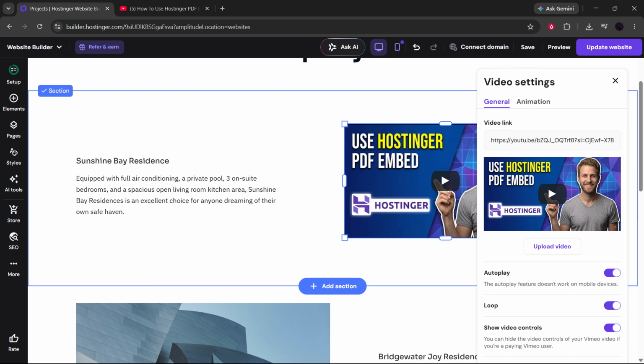You can also turn show controls on or off. When controls are enabled, visitors will see buttons like play, pause, volume, and the progress bar. If you want a cleaner look, you can disable the controls. If you want more user control, leave them on. The best choice depends on the style of your website and the purpose of the video.